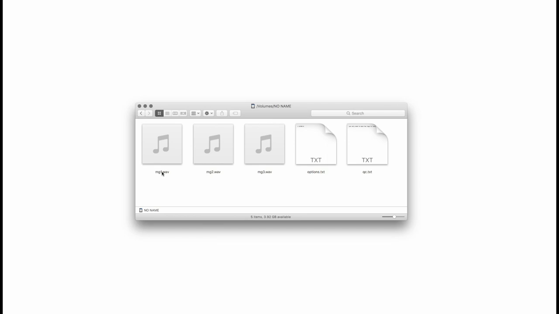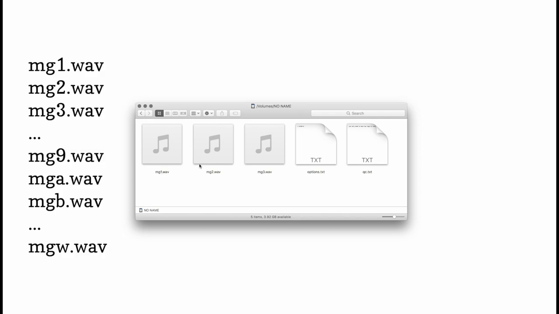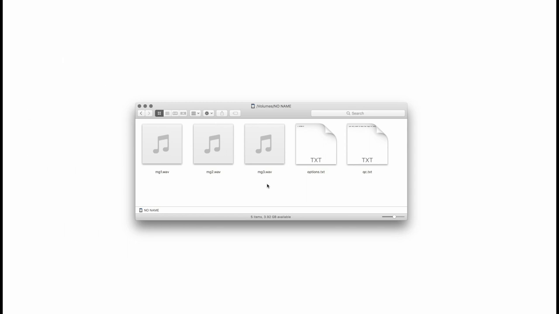The naming convention is important. They're all named MG, followed by either a letter or a number. So they go MG1, MG2, MG3, etc., up to MG9, and then they go MGA, MGB, MGC, etc., up to MGW.